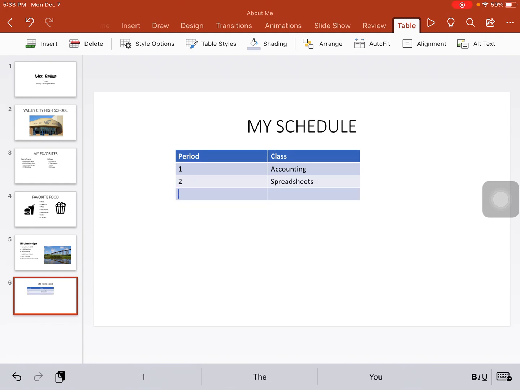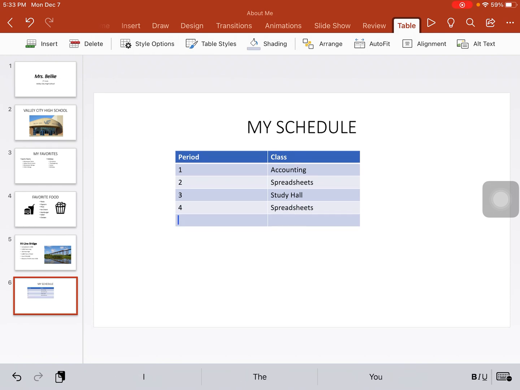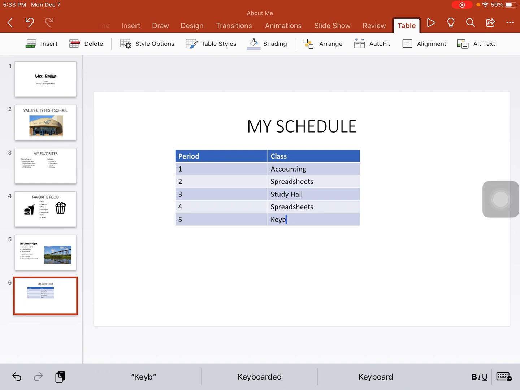Period 3, remember when you get to the end, if you continue to tab, it's going to add some rows. I have study hall. Period 4, I have spreadsheets again. Period 5, and so forth. I'll give you a couple seconds to type yours in. Okay, once you are done with that, if you didn't quite keep up, you can pause the video for right now.